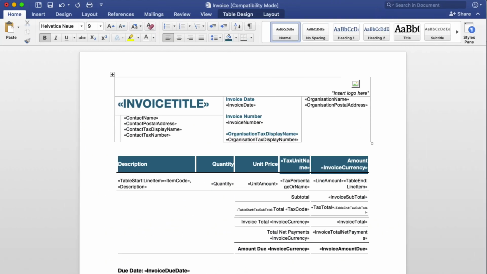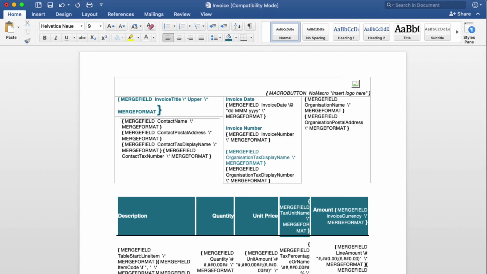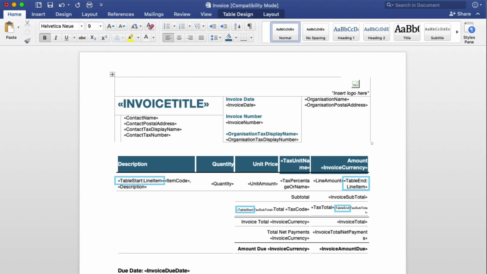To check you've deleted the fields, take a look at the field code view. If the field you thought you deleted is still there, delete it here in this view. Be careful not to remove any table start or table end fields. If you do remove these, when you print or email the invoice, the table won't display correctly.